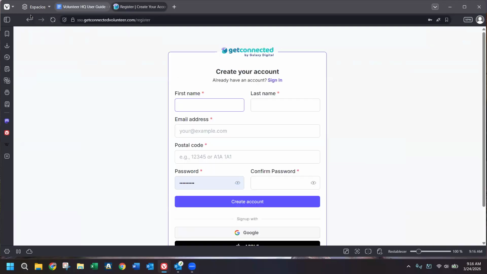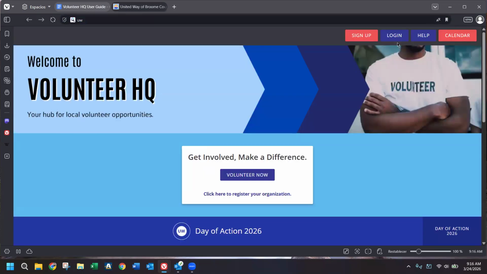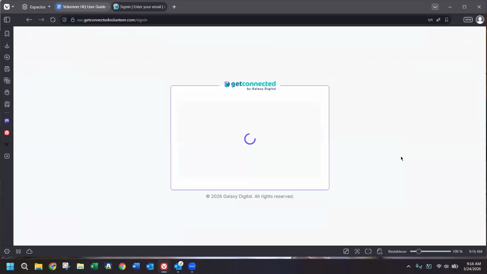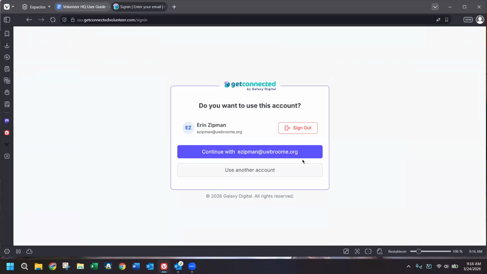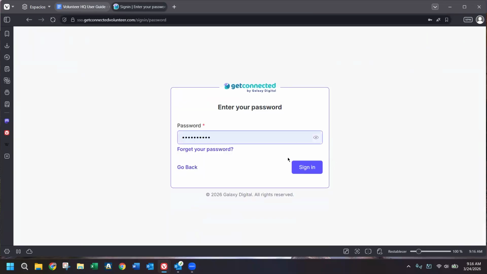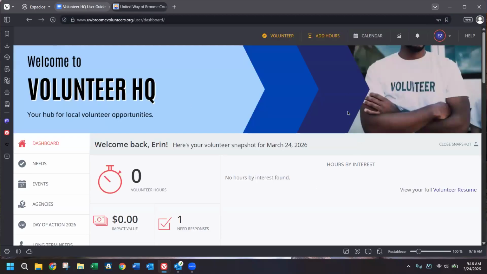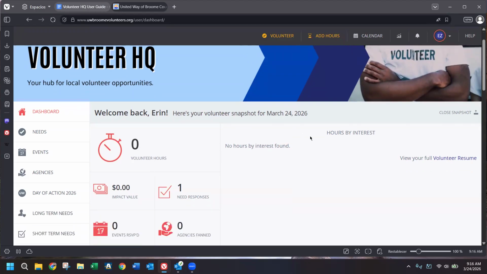So I'll just log in. Let me go back to, there we go. So I'm going to log in because I have an account already. I'm going to use this account because this will have just the volunteer view. So this is what your volunteer will see when they're logging into their account for the first time.